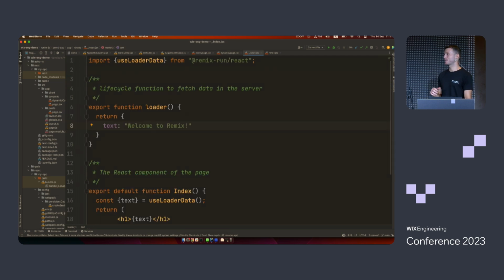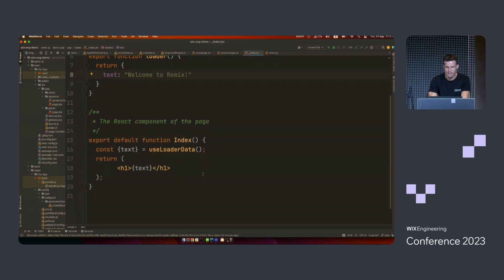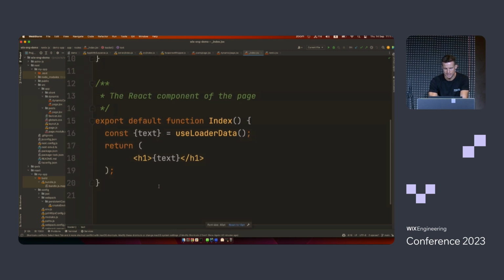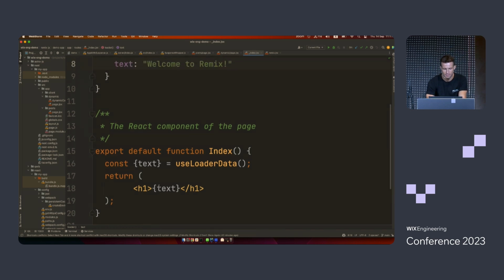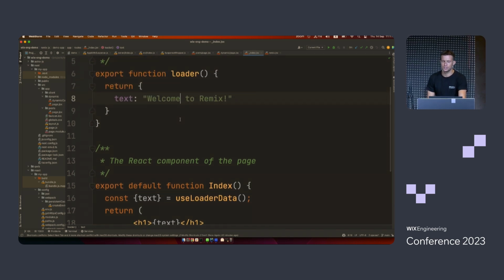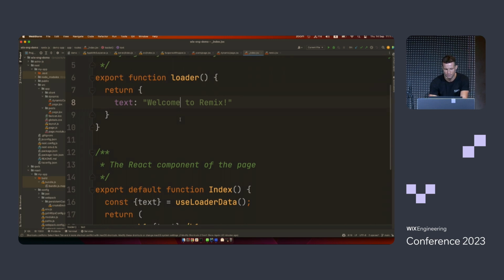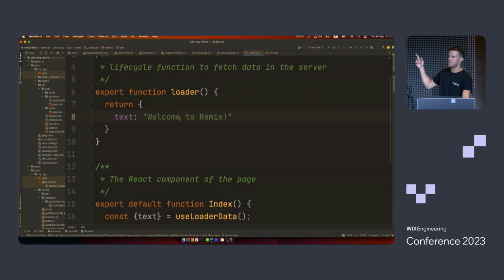I want to show you Remix. It's similar to Next in that you write a React Pages component, but they have some differences that I want to show you. This is a simple Remix page component. Basically, this is the component, and instead of writing the code inside the component, I have this loader function. This loader function is cool because now Remix can control the data that is returned from it. This is a lifecycle function to fetch data in Remix on the server.